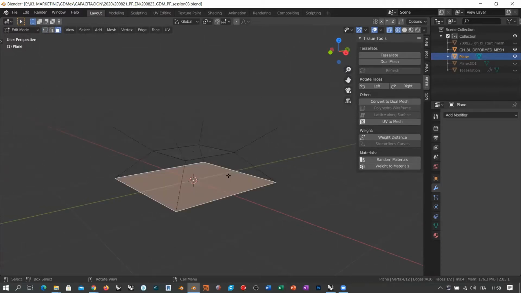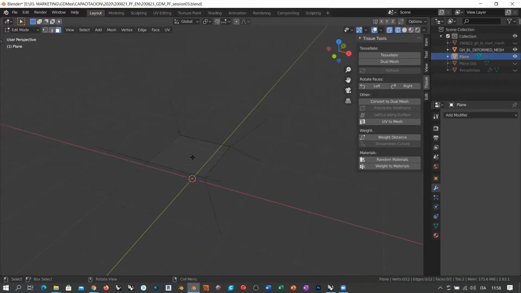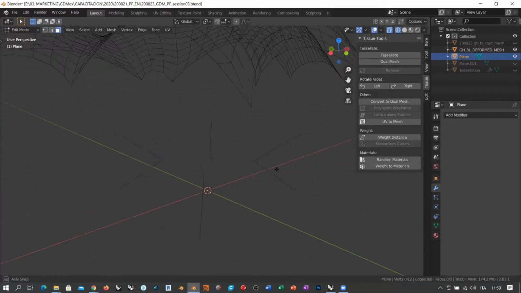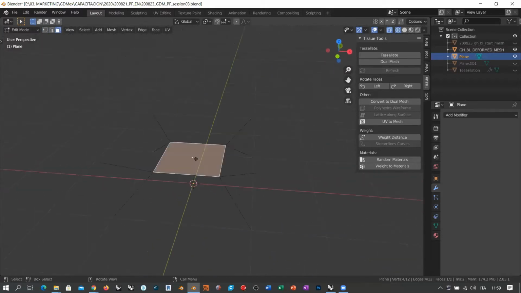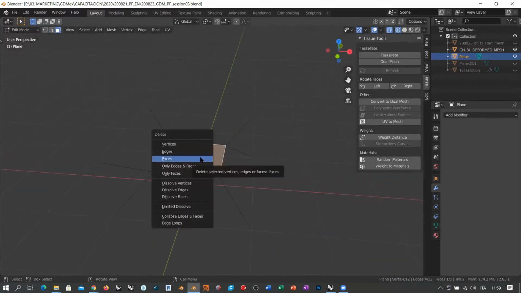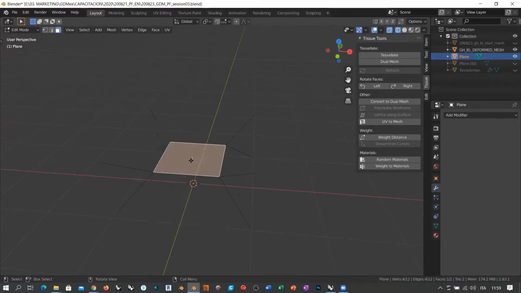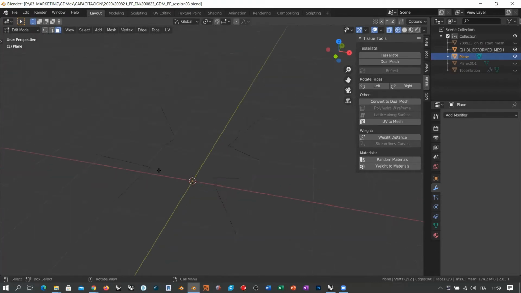So hit X, delete faces. Now if I delete this, I also miss the horizontal connection. This is something I don't want. In this case, for example, I cannot avoid this because there is no option for deleting just this face. I must rebuild with vertex selection. I must rebuild these edges here with the same method.